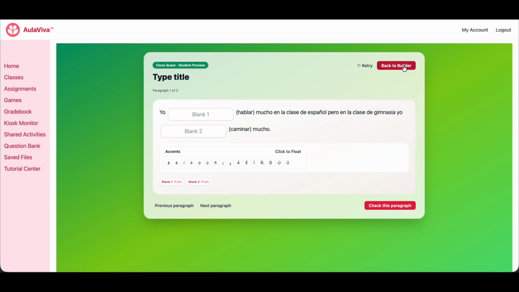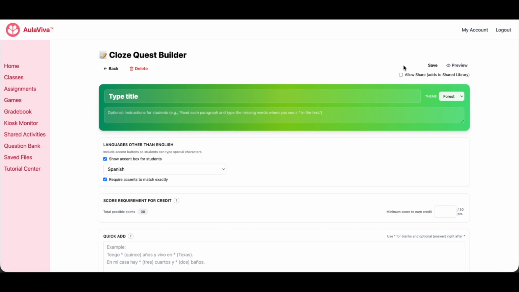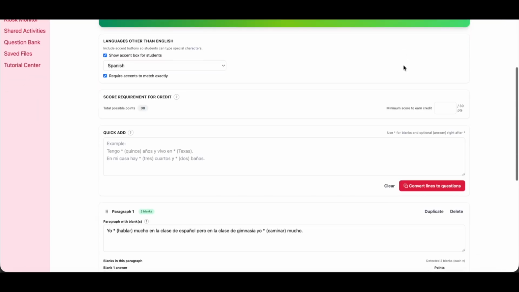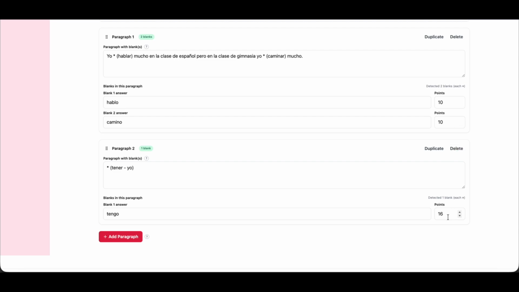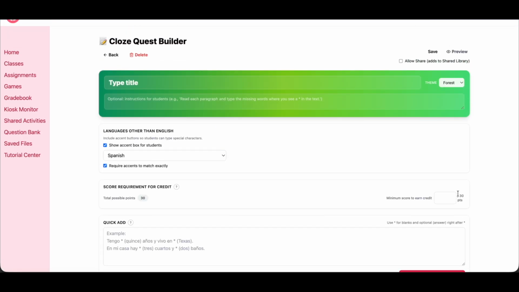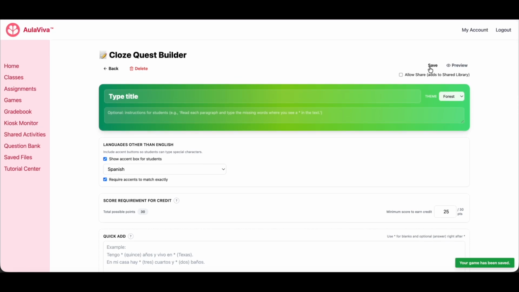But if I am going to fix anything as a teacher, I will go back to the builder. Students don't have back to builder buttons. And then I can go in and edit. Now here we have 10 points, 10 points, and 16 points. I'm going to change this to 10, and now I have a possibility of 30 points. That means I can give a 25 here, a minimum score to earn credit, and if the student earns 25 points, they would earn their credit. That is how you create a Cloze Quest game in AulaViva.